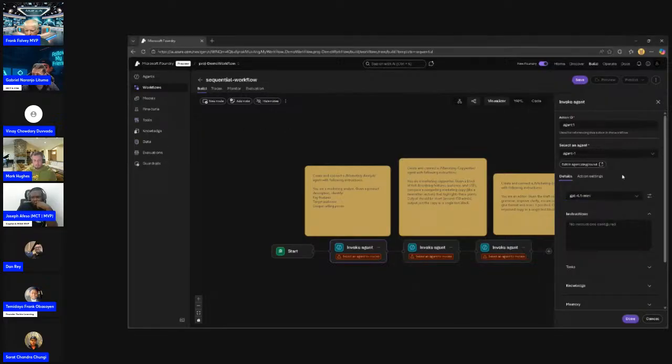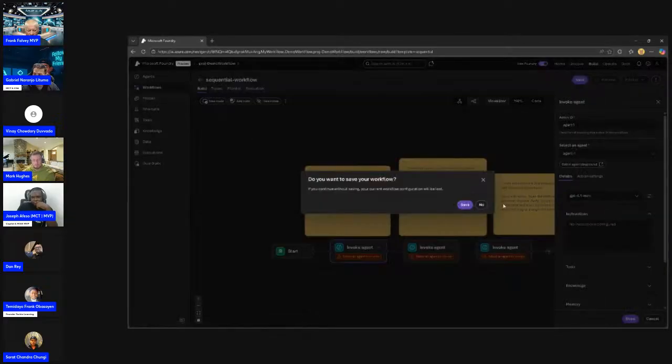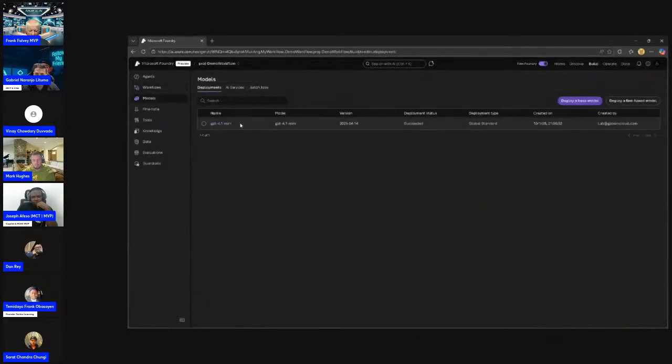This model was previously deployed in this project. You can see here, GPT 4.1 mini, right? So imagine in this case I have three agents. I can select different models for each agent. That is very interesting, right?